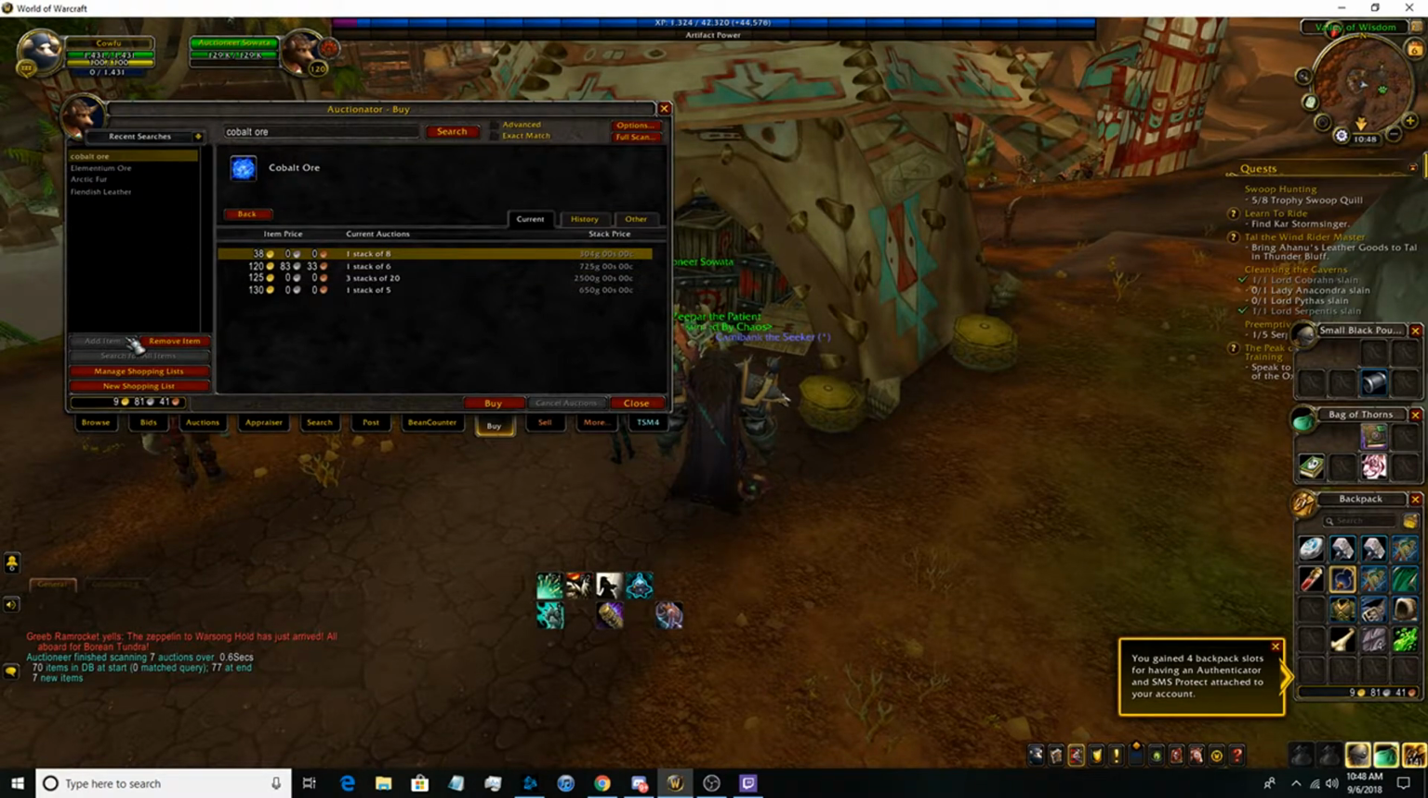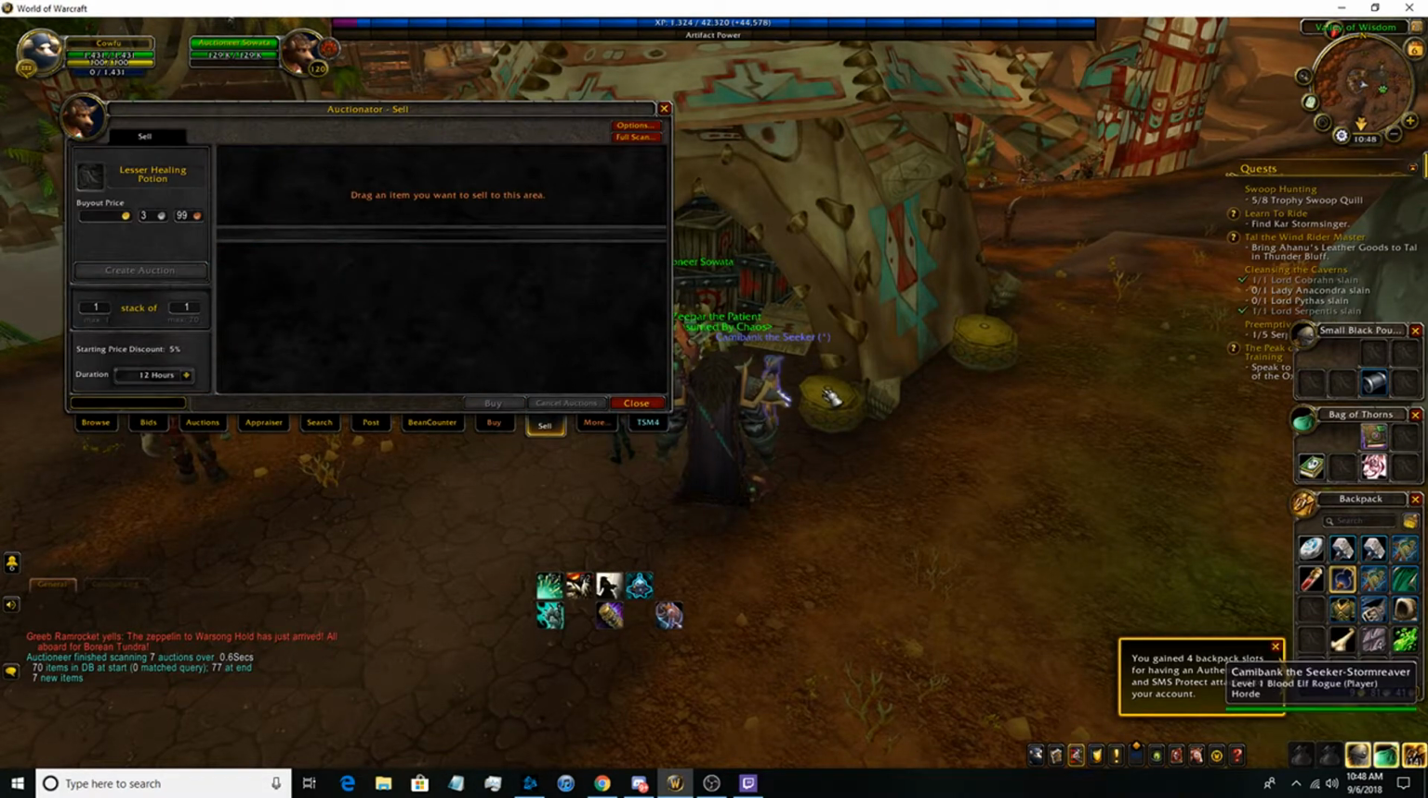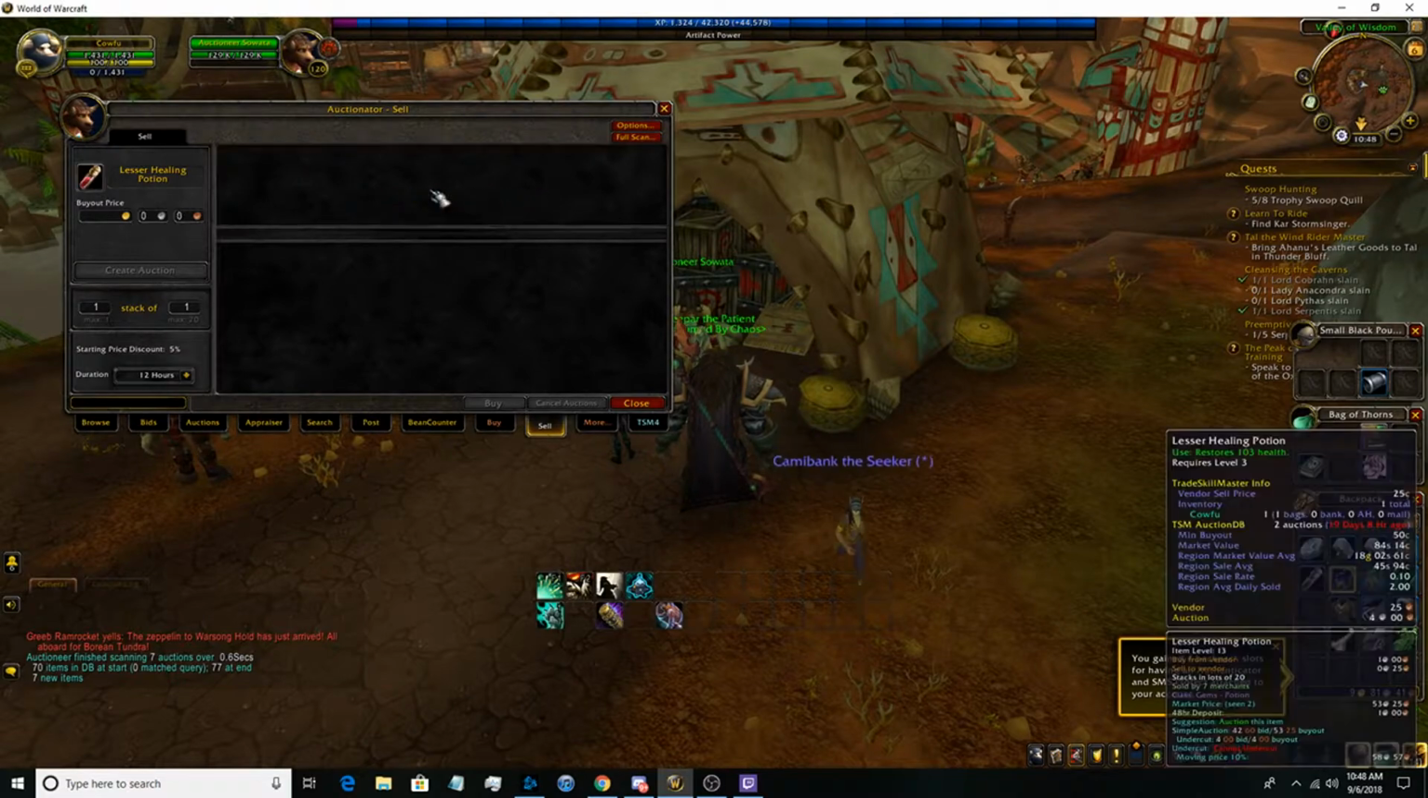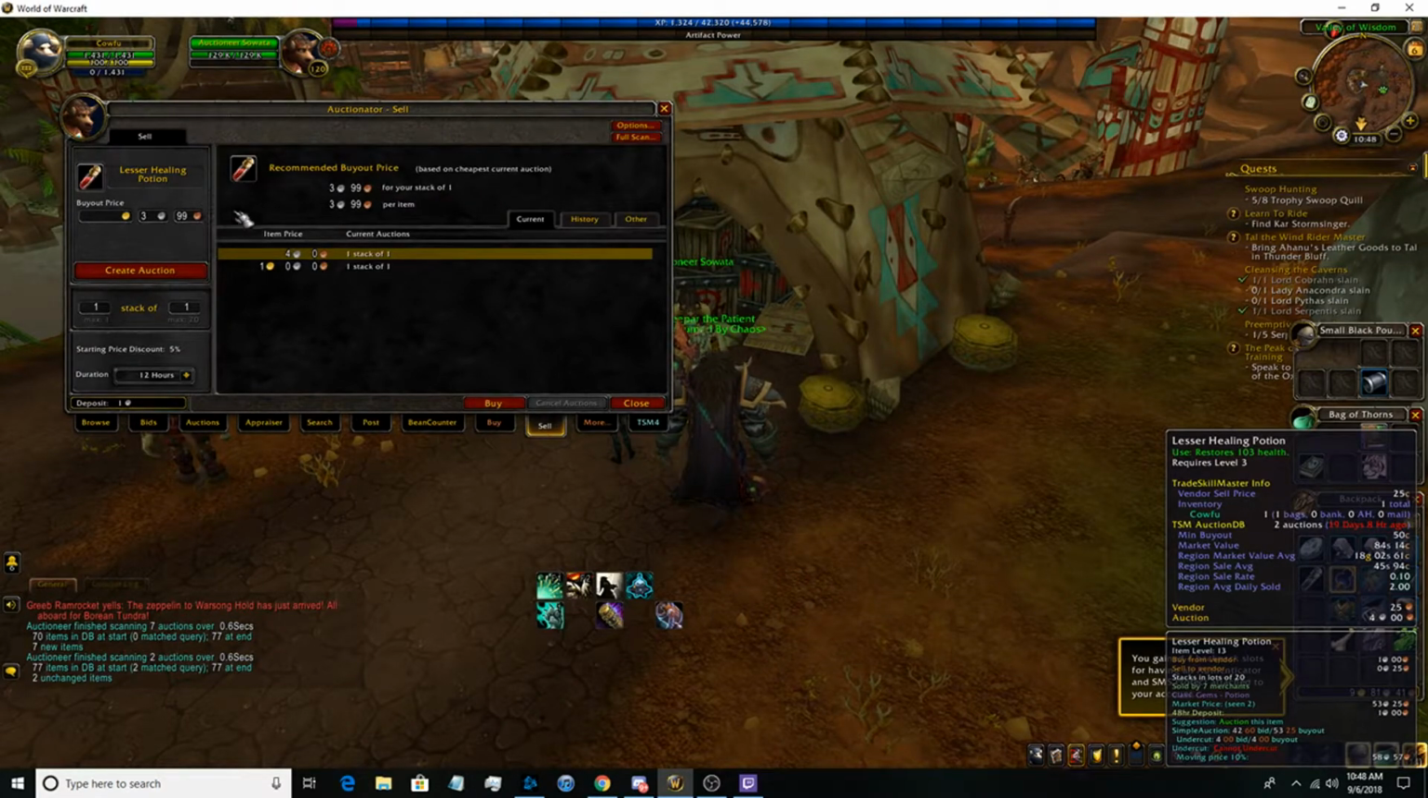Then it will show the stacks and stuff like that. I don't know how to add the items because I just don't use this for buying. But what I do use it for is selling stacks of stuff. So click on the sell tab and throw in an item. For example, I just want to drag in lesser healing potion, and it'll do a scan of how many things are in the auction house.